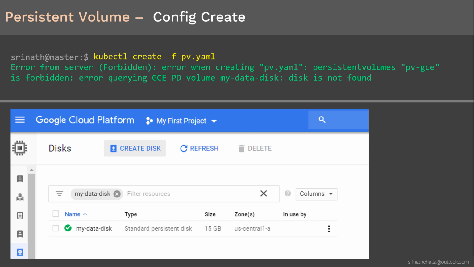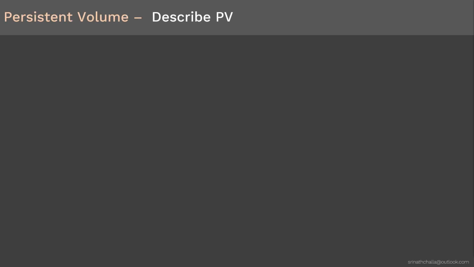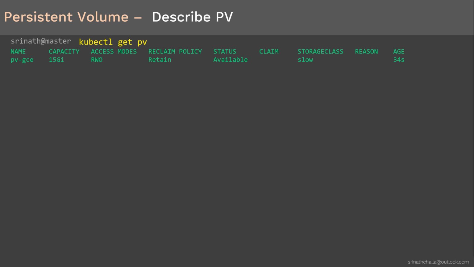To verify if the PV has been created or not, we need to run the kubectl get command, which we will see in the next slide. Here in this slide, we'll see the details of the PV which we have created. To display higher level details of persistence volume, you can use the kubectl get command followed by pv, and this will display all PVs inside the Kubernetes cluster. From the output you can see the capacity of this PV is 15 gig, it has read-write once access, the status is available, and the storage class is slow.